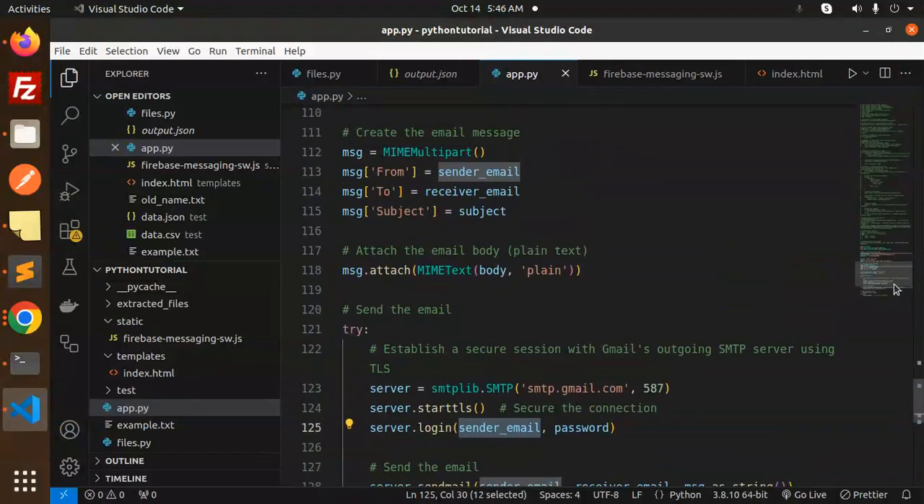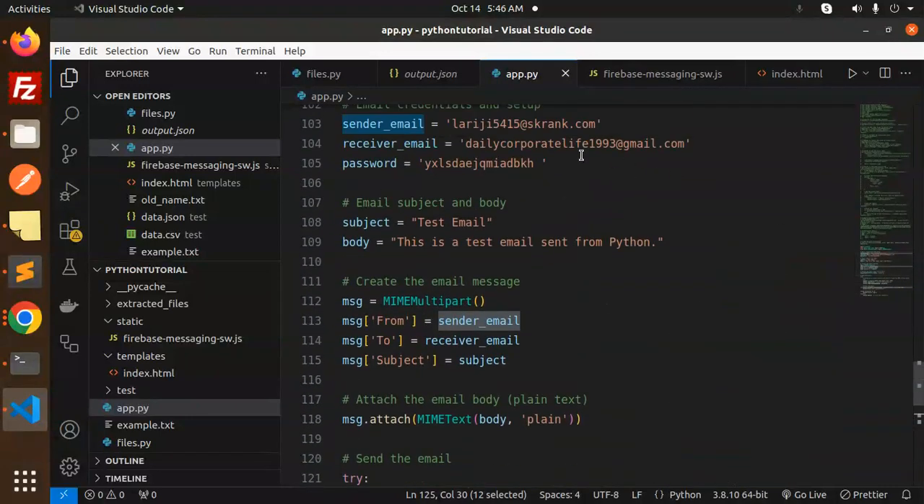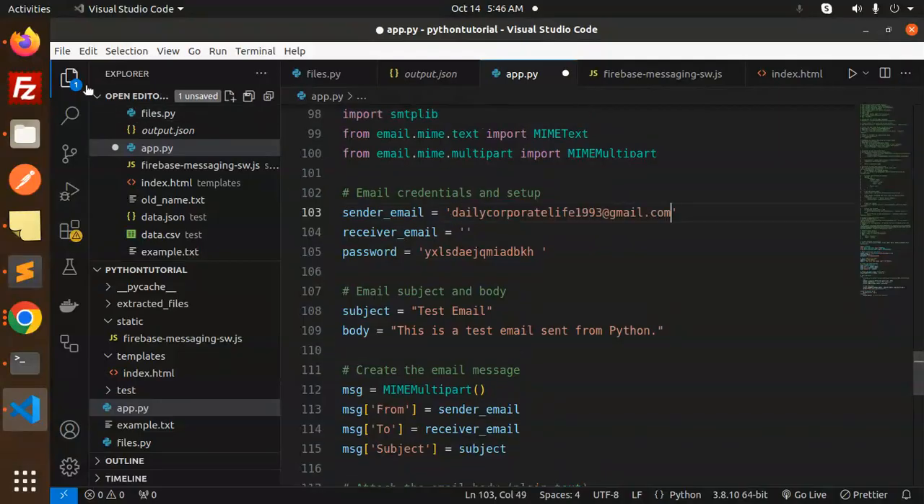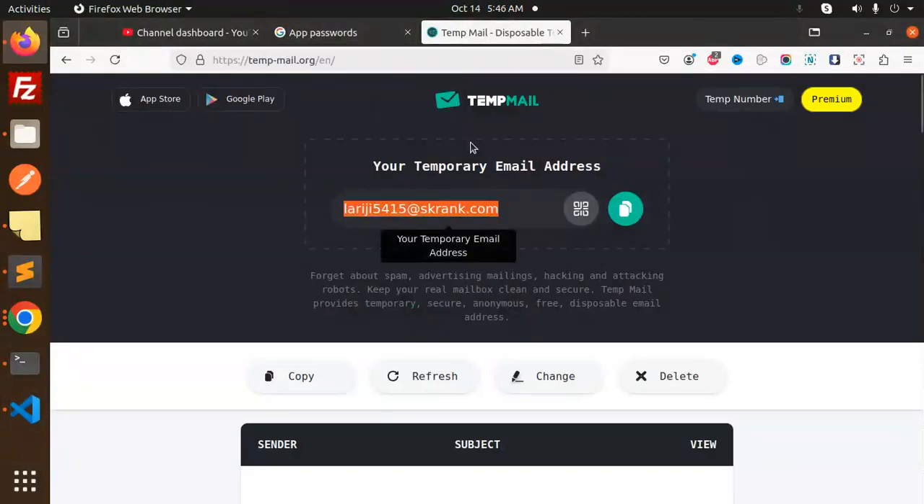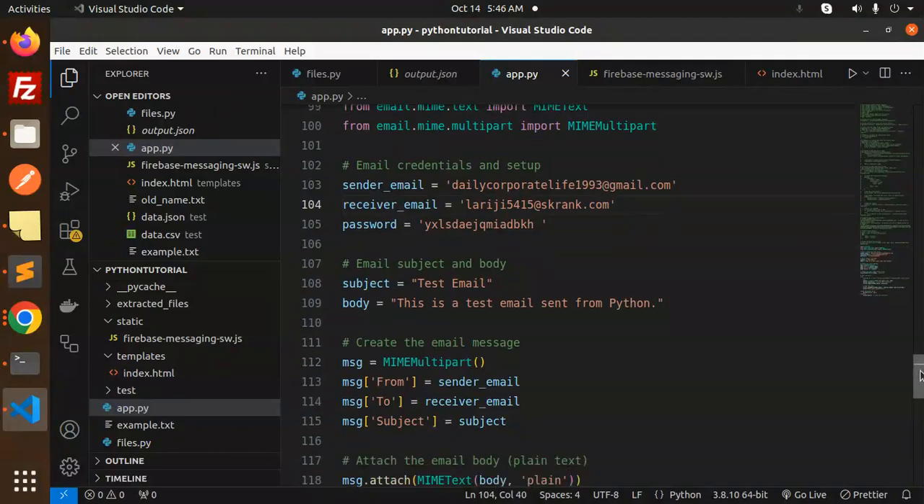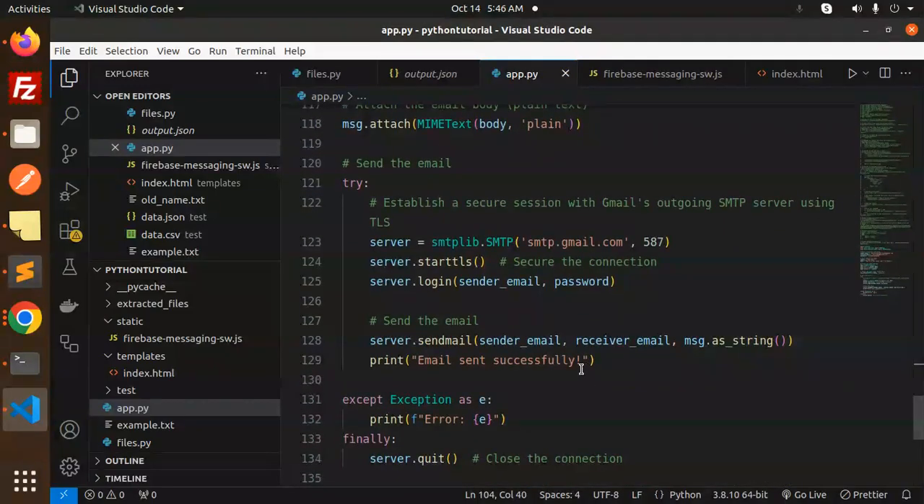Is the sender email correct? Yes. No, the sender email would be like this because these are the credentials, right? So this would be that one, the credentials with the password. This is the receiver email. That should be this. I just made a mistake over there. Okay, this is done: sender email, receiver, and the message.